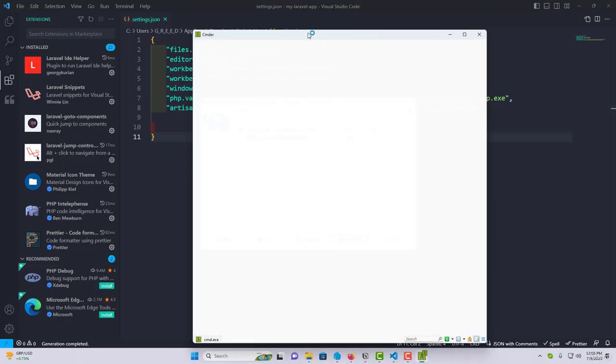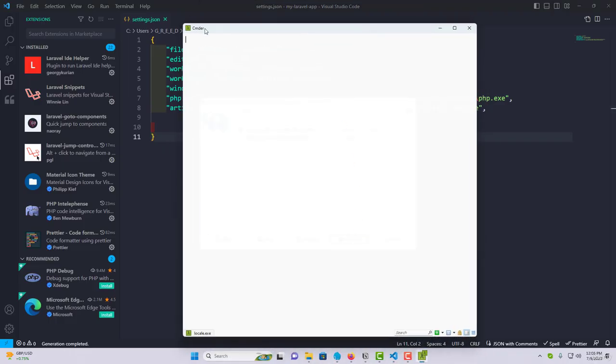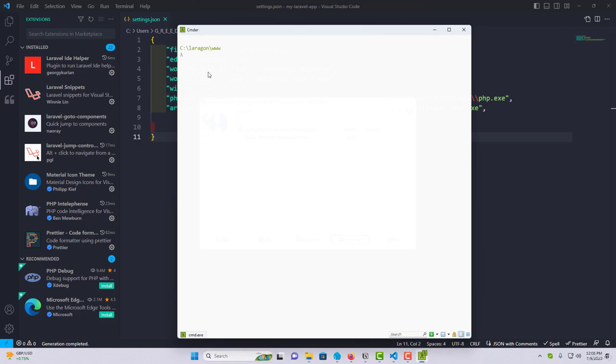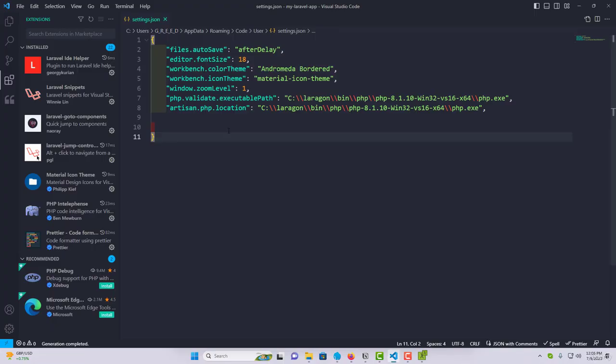If I click on the terminal button, it will open a terminal. Look here, the terminal name is cmder, and we mainly use this terminal to run any kind of PHP commands, or you can say Laravel commands. But what I like to do is use this terminal as my default terminal in VS Code. You know that VS Code has a default terminal shell as well. If I press Ctrl+J, it will open the terminal portion. By default, for me it is using PowerShell, but I don't want to use PowerShell.